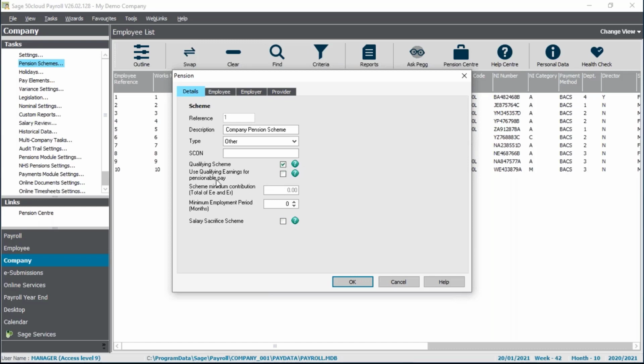And if so, whether it uses qualifying earnings to calculate pensionable pay. So this means that all earnings between the lower and upper band of qualifying earnings are used to work out pension contributions, and it would include things like overtime and bonus payments. But you might have a scheme that uses salary only to calculate the pensionable pay, in which case you wouldn't tick the box to use qualifying earnings. So I am going to use qualifying earnings in this case. I'll just show you the setting for salary sacrifice schemes. It's just at the bottom here.